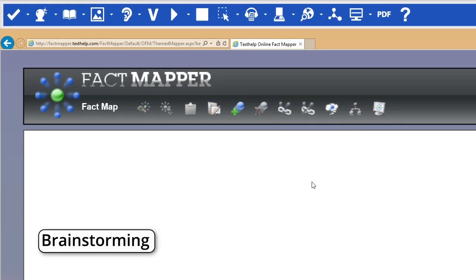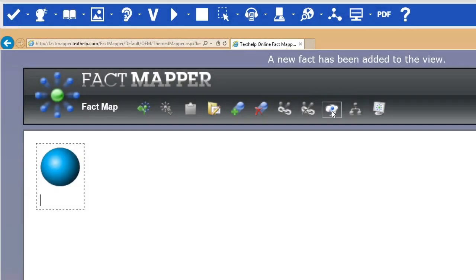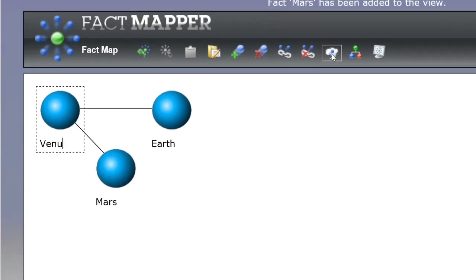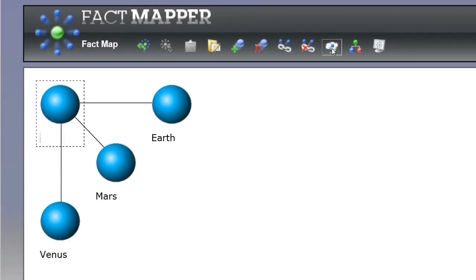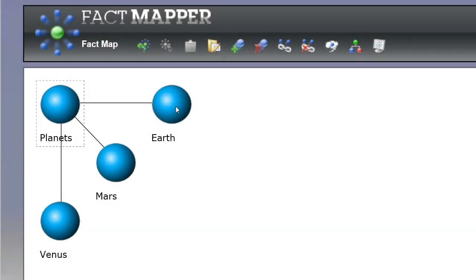Brainstorming. To start a brainstorming session, click here. Give your first fact a title and then press Return on your keyboard. Insert the details for the other facts you brainstorm. When you have finished, click here to turn off the brainstorming mode. You can add further facts and links if you wish.